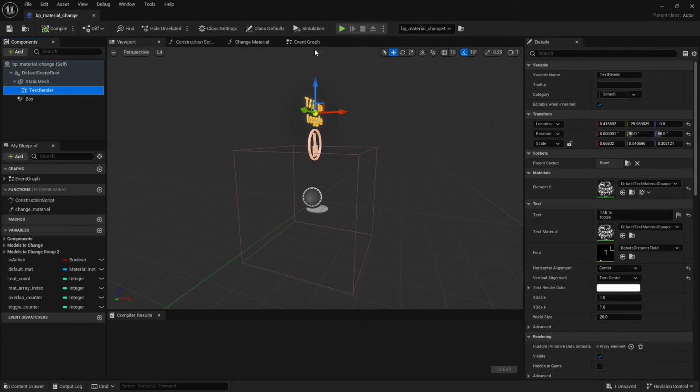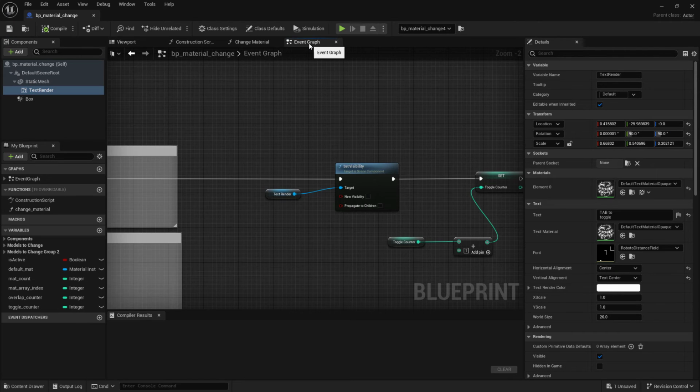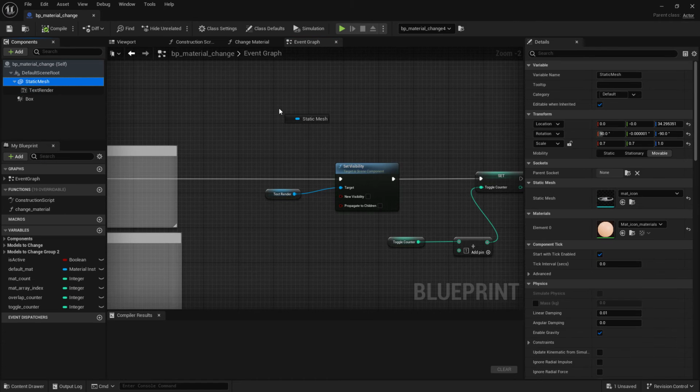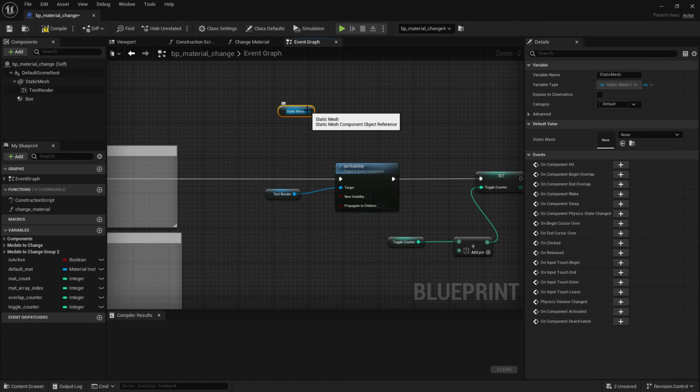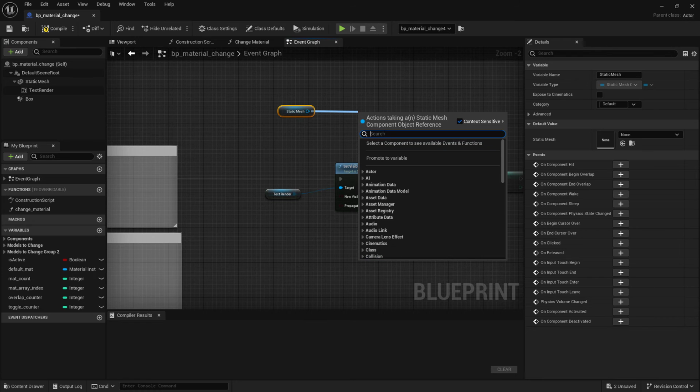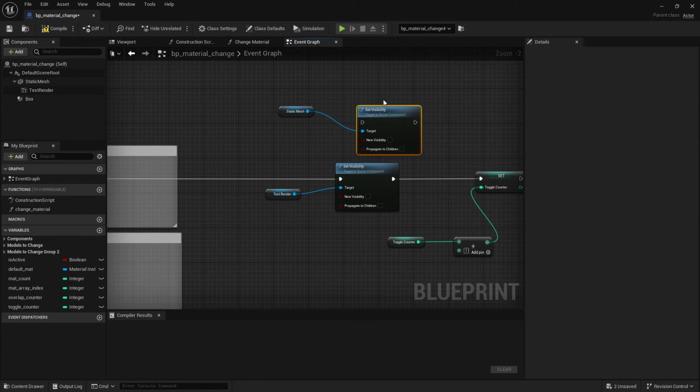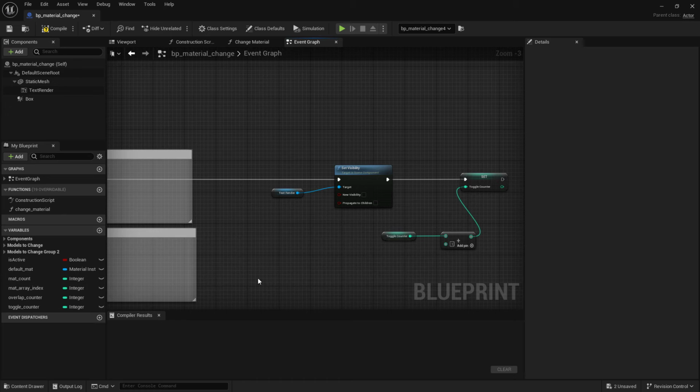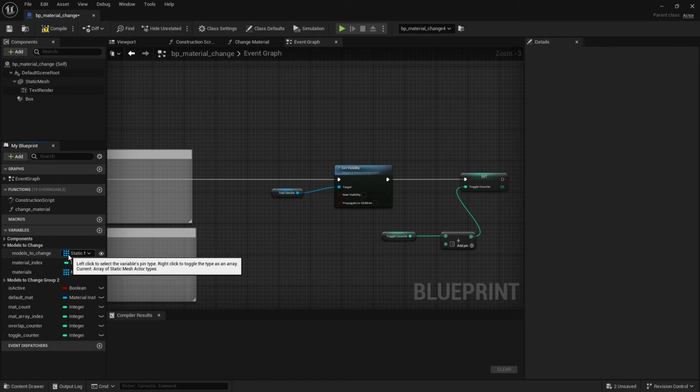And the cool thing is that they can be called upon in the event graph too. You can see all those objects are here. So for example, I could drag the static mesh in here and say something like set visibility. So I can do different bits of code in connection with that static mesh, and I can reference them here. All my variables are over here that I can reference. Let's see, what variables do we have here? Models to change. There's my array of static meshes that I'm collecting to change.